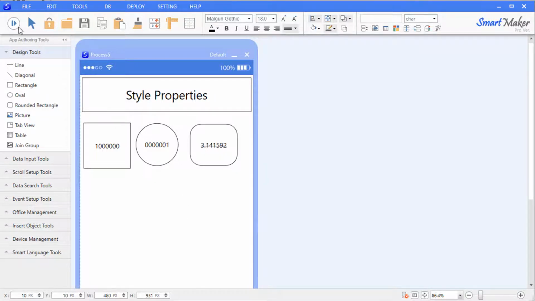So let's go back to run mode and see the properties we just applied. The atom set to hide is not displayed in run mode, and the atom set to toggle switches between hide and display when you press the F9 key. And you can see that the last atom's strike through has been properly applied.